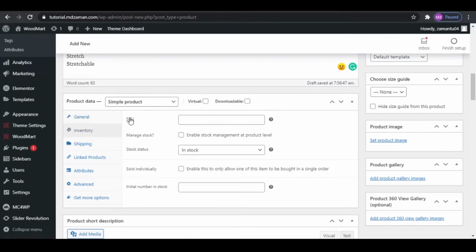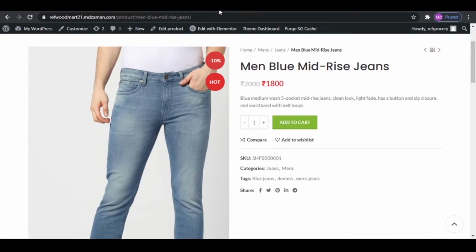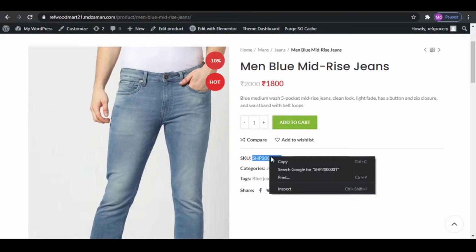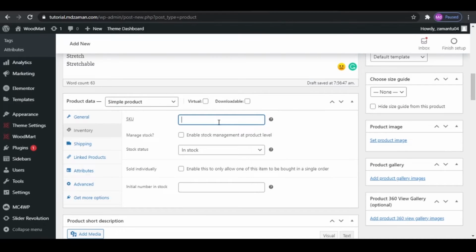Over here, the first thing that we see is SKU. Now SKU stands for stock keeping unit. In big stores, they give a unique identification number to each and every product so that they can maintain their stock. So if you want, you can give it. Otherwise, you can also leave this empty. You'd find that I have entered my SKU, so I'm simply going to copy this from here and paste this.